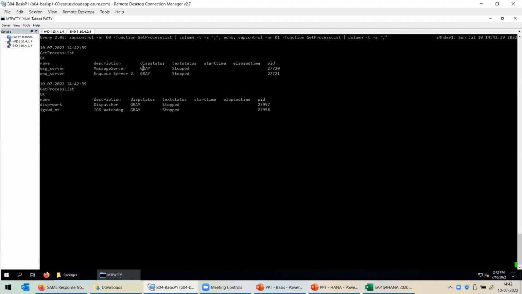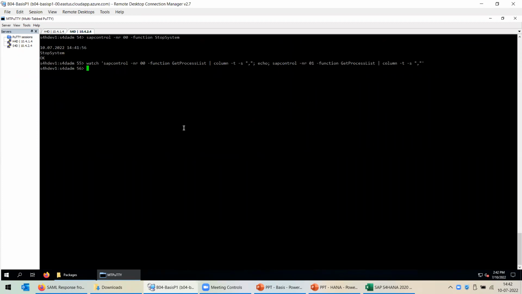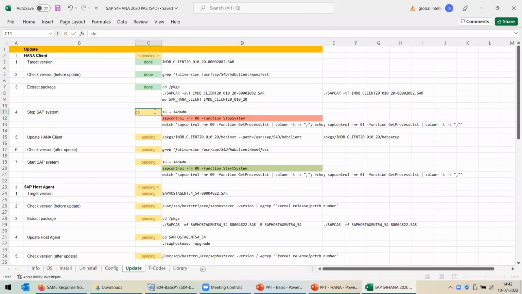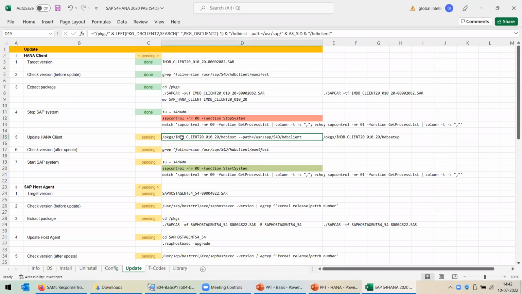Okay, so my application server is stopped now. I stopped the application server. Now what I need to do is update the HANA client. This is the step to update the HANA client.